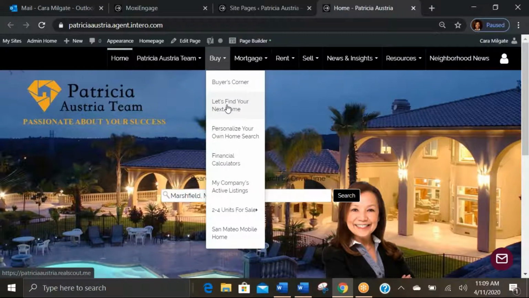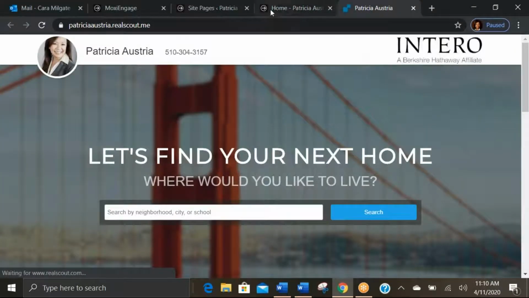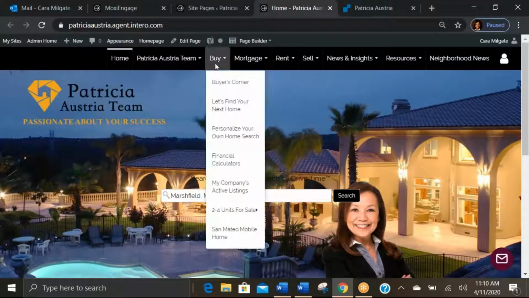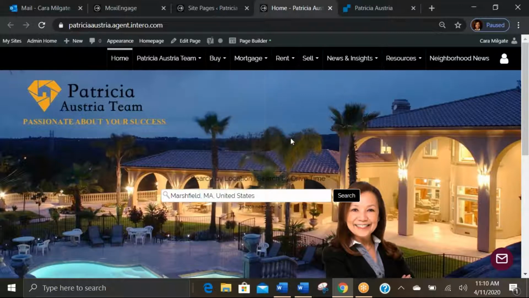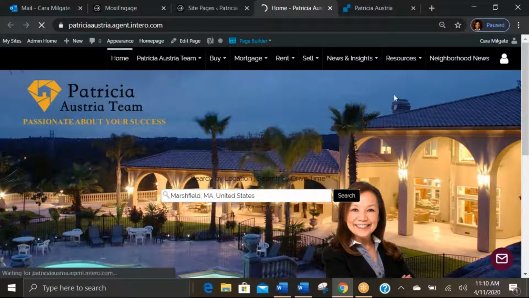Yes, let's find your next home. We click that and it should take us to RealScout, and it does. Okay, great. So part one's done. Let's put a button right here. So let's go into Page Builder again, which is right here, and click Page Builder.